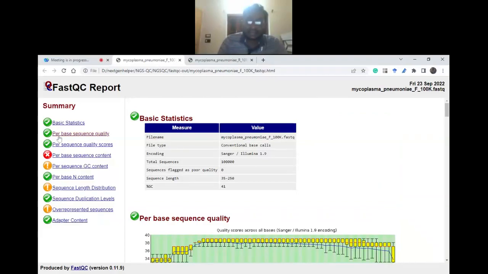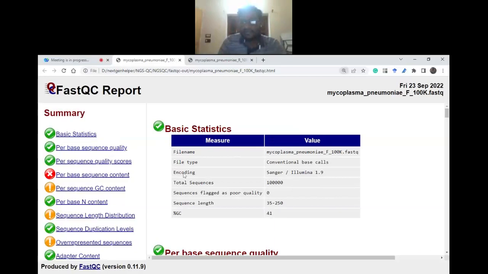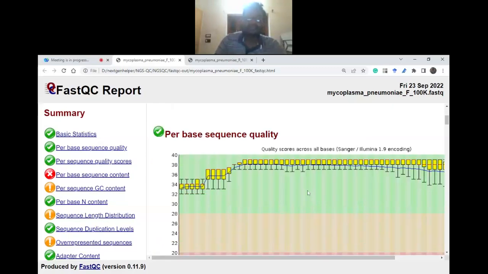This is the basic stats. You can see the file name, the data which we used as input. So this is the forward 100,000 fastqc. File type is conventional base call, and encoding is Sanger Illumina 1.9. Total sequences were 100,000. Sequence length is 35 to 250 base pairs. Percent GC of the data is 41.